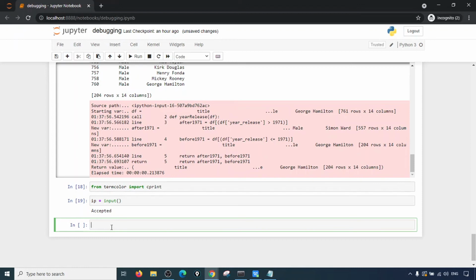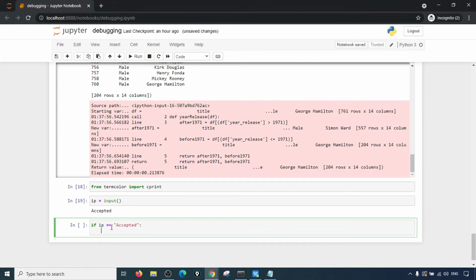Now, say for an example, I want to run an if loop, if-else conditions I want to give. So I would say if IP is equal to accepted, cprint accepted, and I want to print this in blue color, for an example. So whatever points we are talking about here is not applicable for command prompt. I'm talking about printing in a Jupyter notebook.